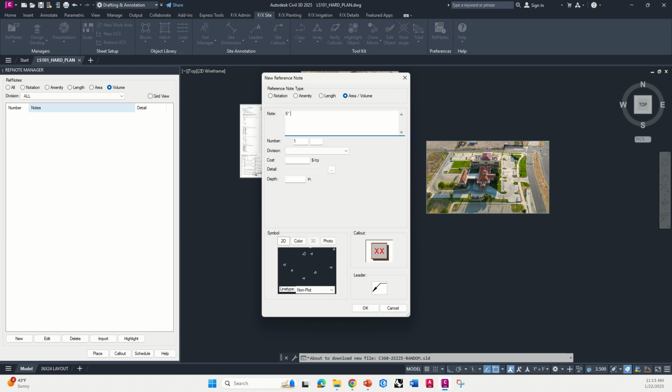So we're gonna do 6-inch thick. And these have to be in all caps. Concrete parking lot reinforced with 6 by 6 steel mesh. Okay, we're going to leave that at number 1. We're not going to mess around with divisions for this project.